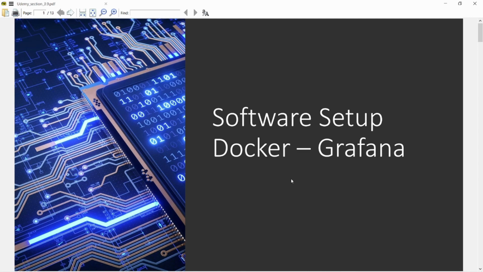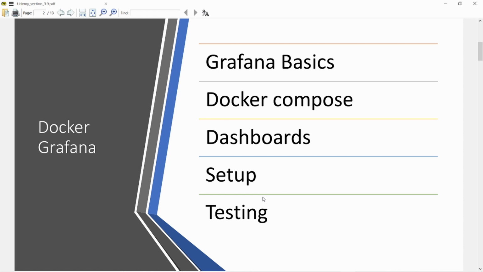Okay, welcome to the next section. This is the fifth part of getting all the services installed in Docker. Right, so this is the general idea of the things I'm going to show you in these slides: Grafana basics, the Docker Compose, different types of dashboards, how to set it up, and some testing.